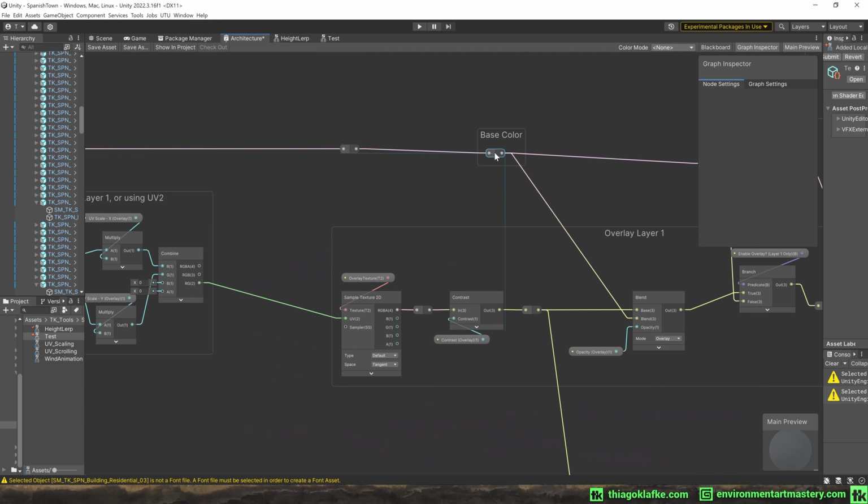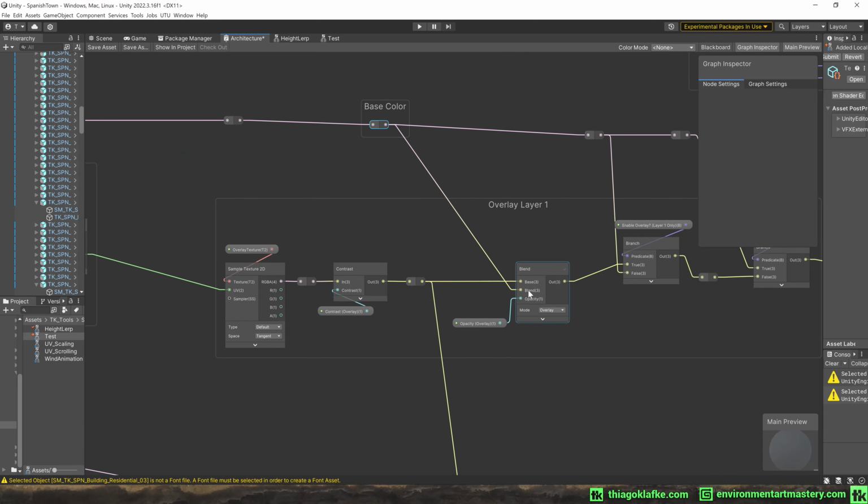So this is the base color. And the base color goes to blend. And I will show what it looks like if we invert this.